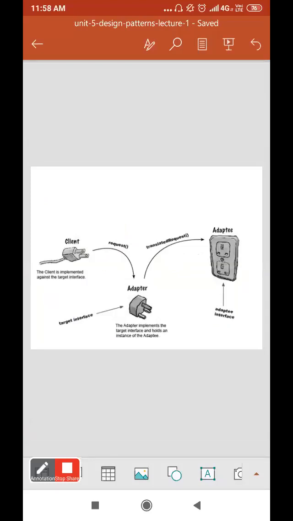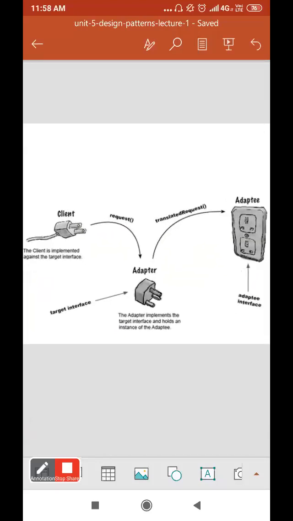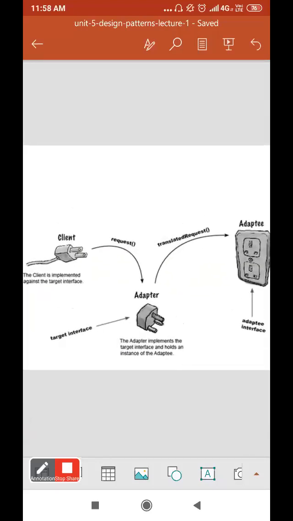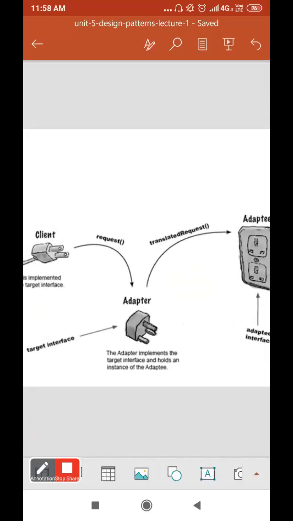Another example of the same design pattern is given here, in which the client requests to the adapter because it can't actually access the adaptee. Now in this diagram you can see it is a 2 pin, but what is needed is a 3 pin adapter.